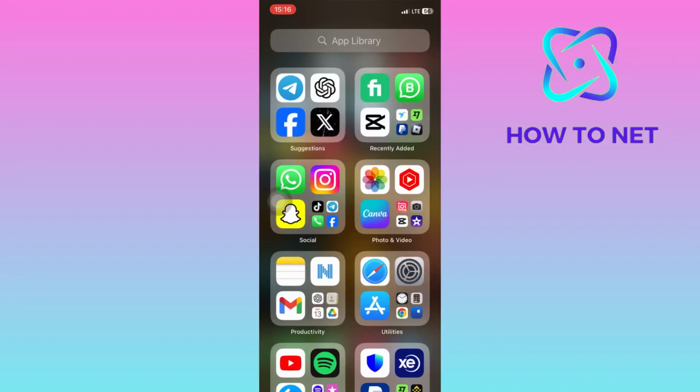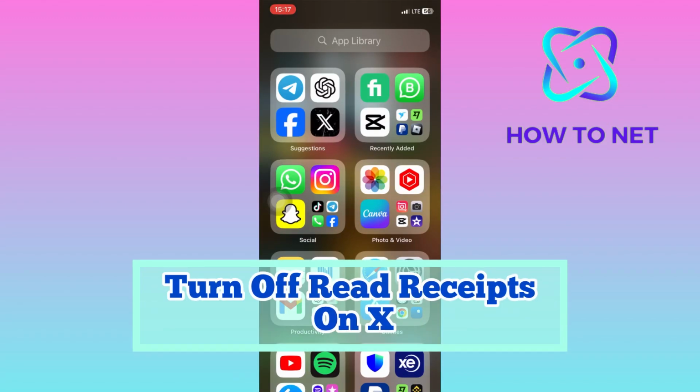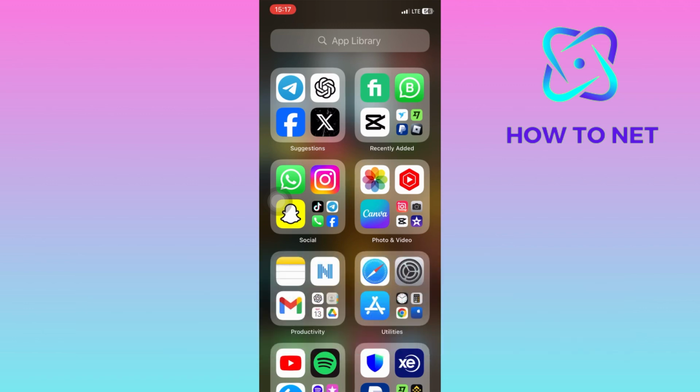In this simple video tutorial, I'm going to share with you how you can turn off read receipts on your X account. By turning off read receipts on Twitter, users can safeguard their privacy and control their communication experience. This feature allows individuals to manage their response times without feeling pressured to reply immediately, fostering a more relaxed atmosphere on the platform and enabling users to engage with messages on their own terms.